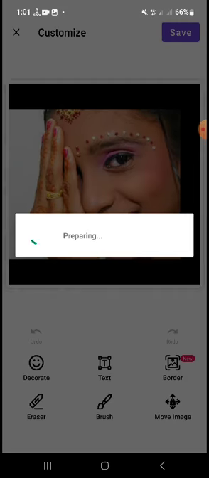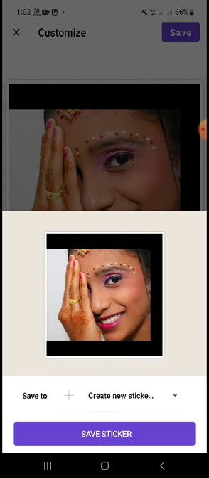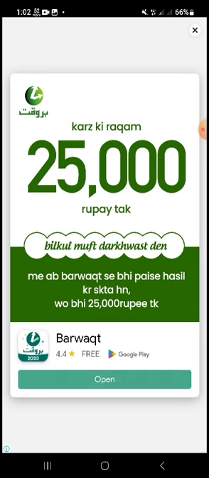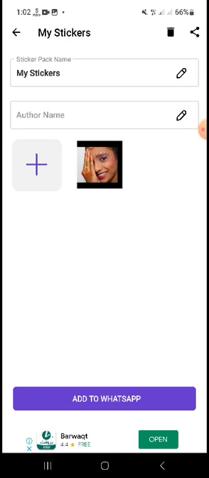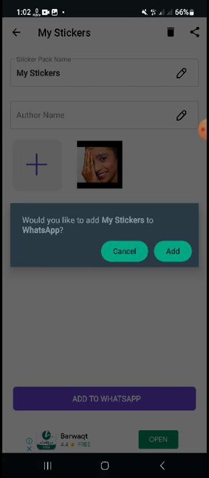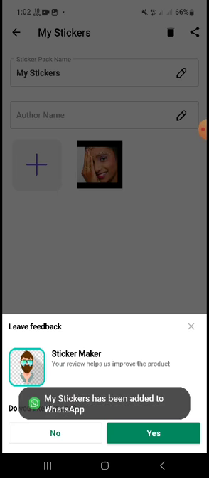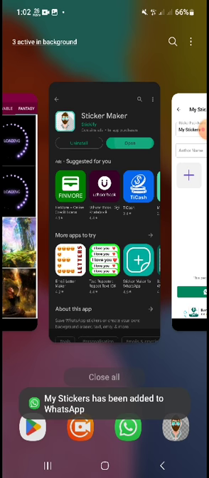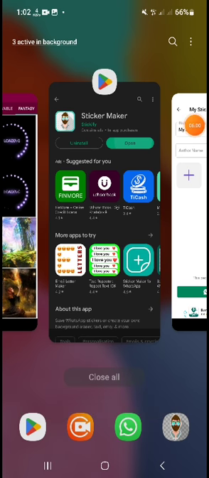And how to add this sticker on WhatsApp? Save sticker, save to new sticker, as you can see there. Create a new sticker, save sticker. After this an ad will appear, and you just have to go back, and there is an option to add to WhatsApp. You will add to WhatsApp, and this sticker will be added to WhatsApp. Now let me show you how it really works.